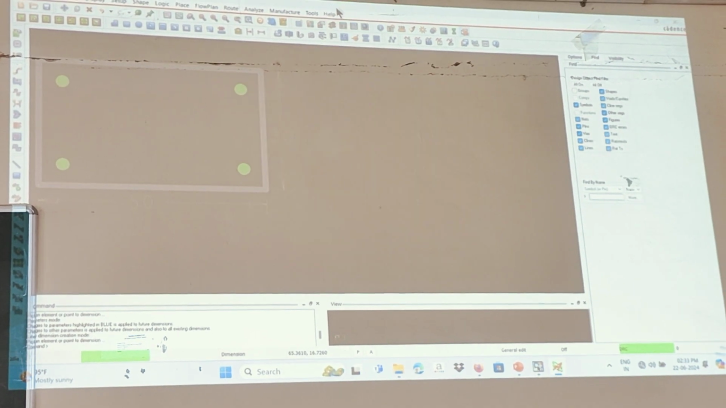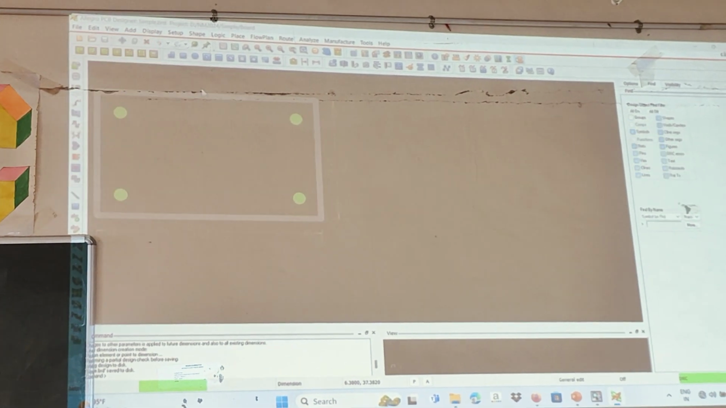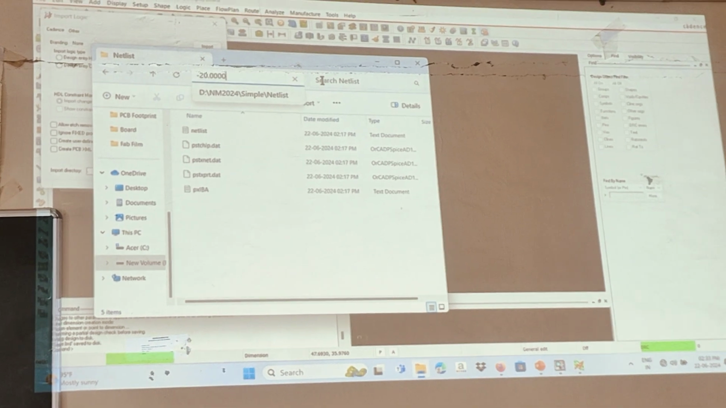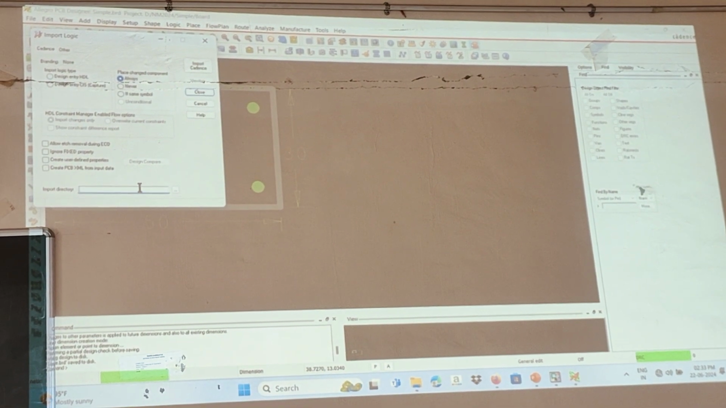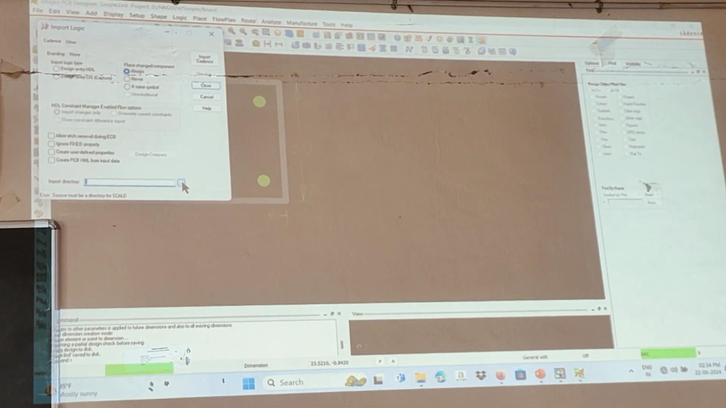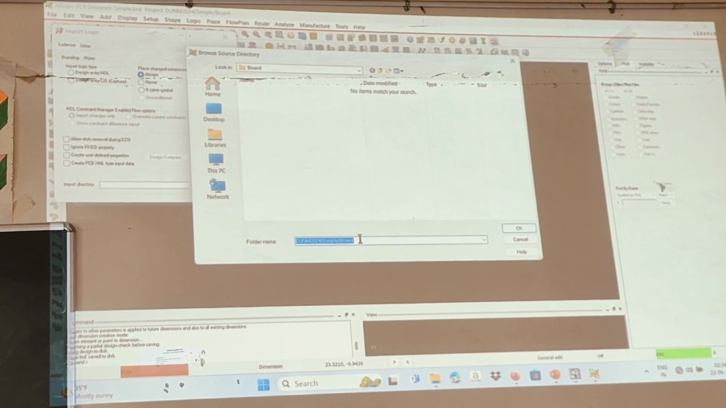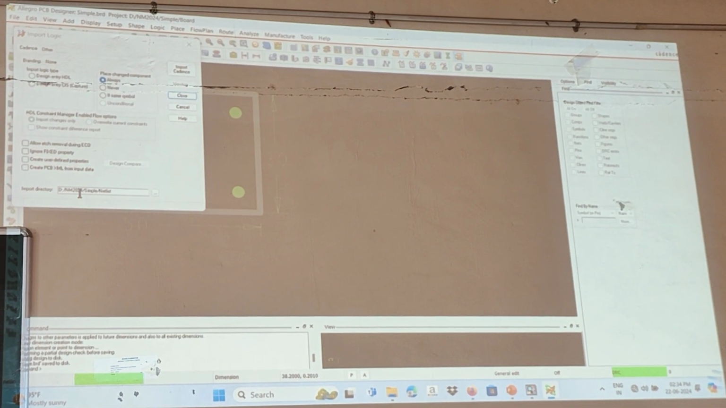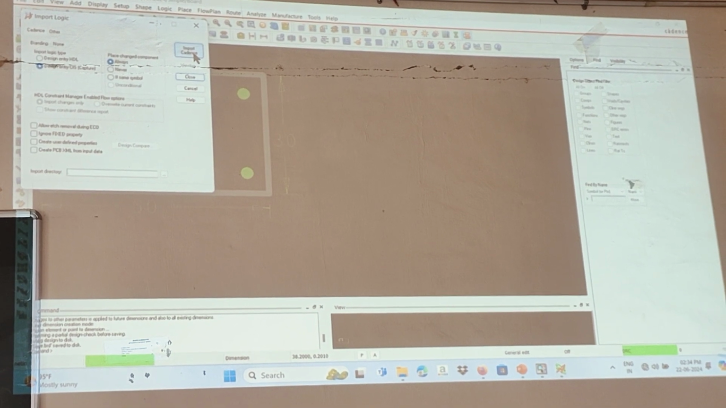Now I am going to import the netlist. Go to File, Import, Logic. In that I am going to fetch the netlist location and place it in the import directory area. And click once the three dots. And then click OK. Now click OK. Now the directory has been placed here. And select design entry CAE capture. And now just click import Cadence.